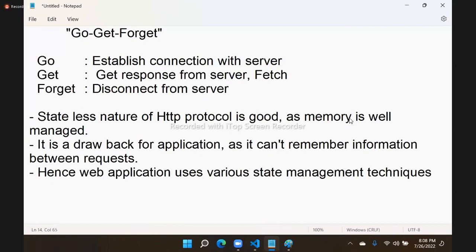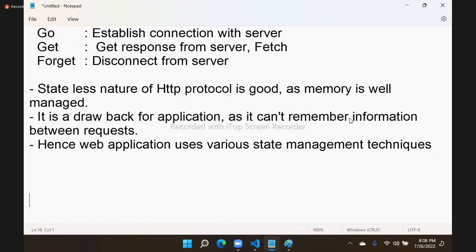Web applications use various state management techniques. So how do these techniques help the application? State management techniques help the application store and manage values across requests. Out of these, some you already know.